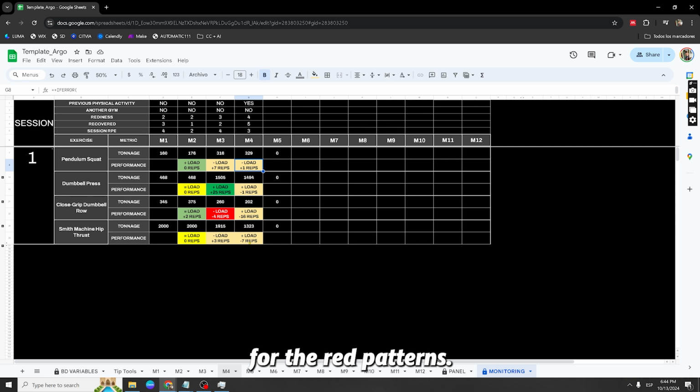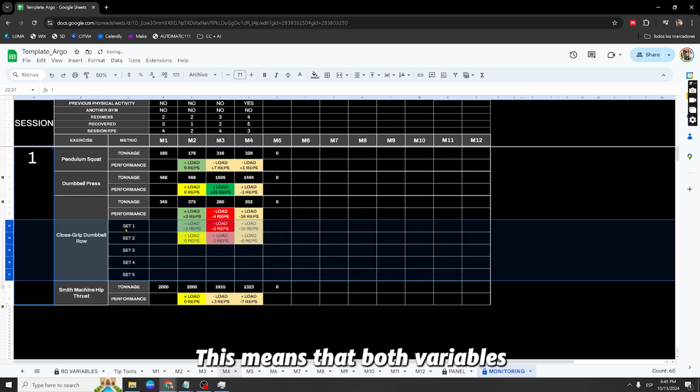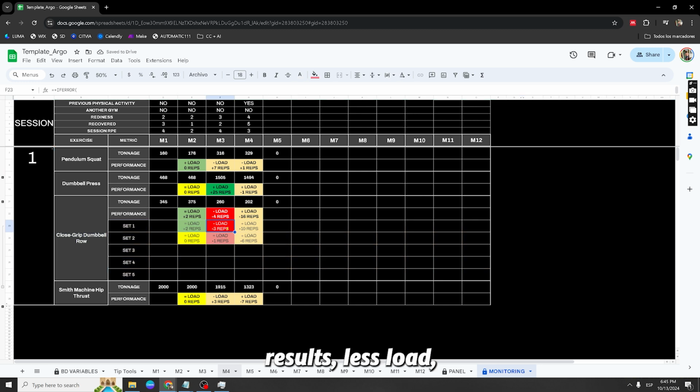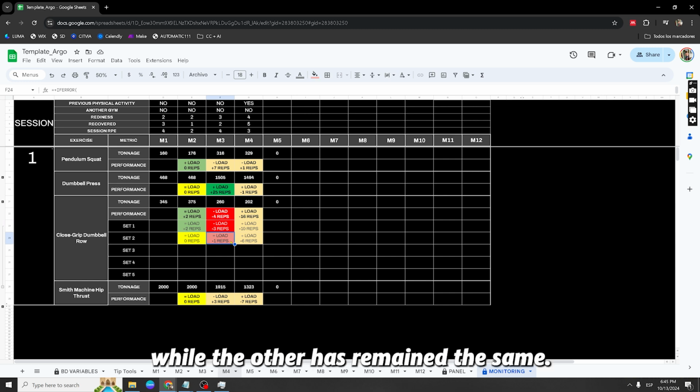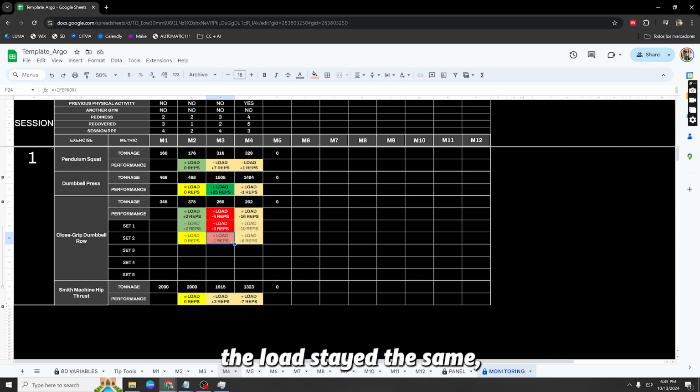For the red patterns, we consider dark red as a complete regression. This means that both variables show lower results, less load, and fewer repetitions. For light red, we've considered the opposite of light green. This means that one variable has regressed, while the other has remained the same. In this case, the load stayed the same, but repetitions decreased. Light red also appears if the load has decreased, but repetitions stayed the same.